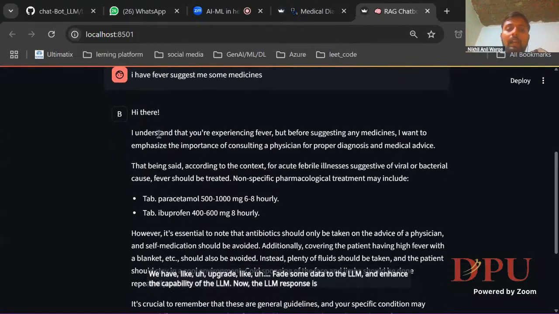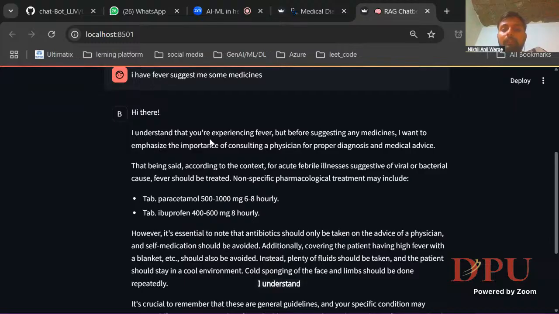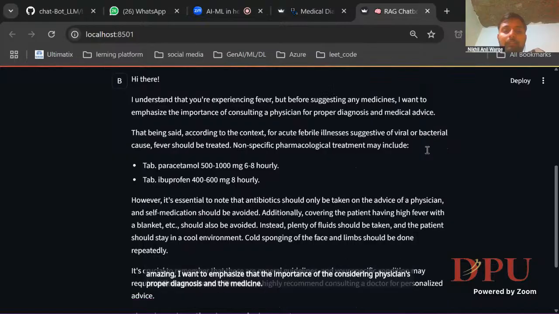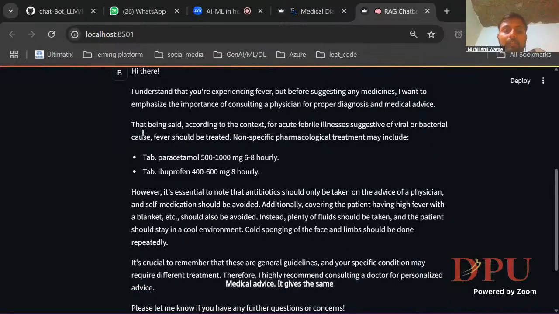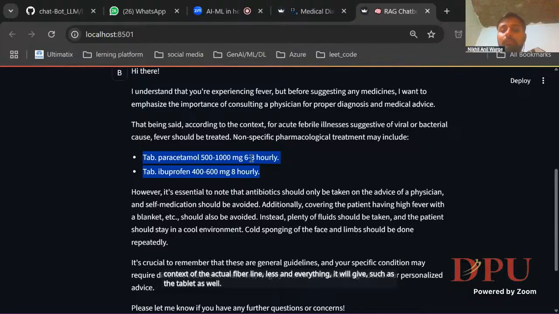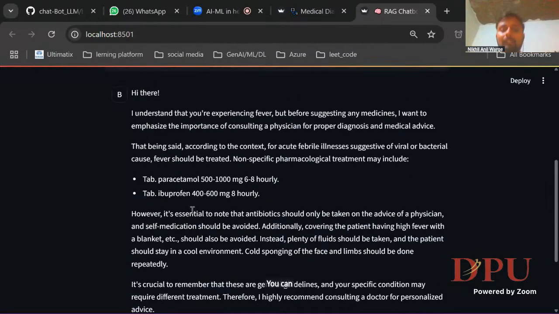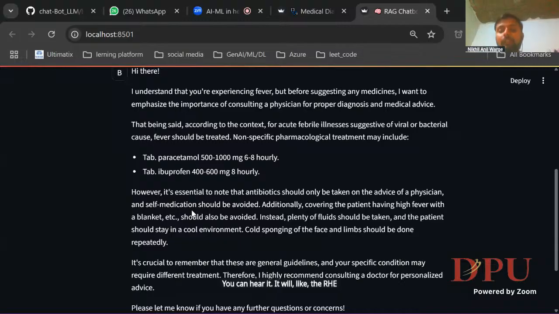Now the LLM response is like this: Hey there, I understand that you are experiencing fever, but before suggesting a medicine, I want to emphasize the importance of proper diagnosis and medical advice from a physician. It gives the same caution, but besides that, according to the context of the actual fever illness, it suggests tablets as well, and also gives the period for that tablet. You can see how RAG enhances the capability of the LLM.